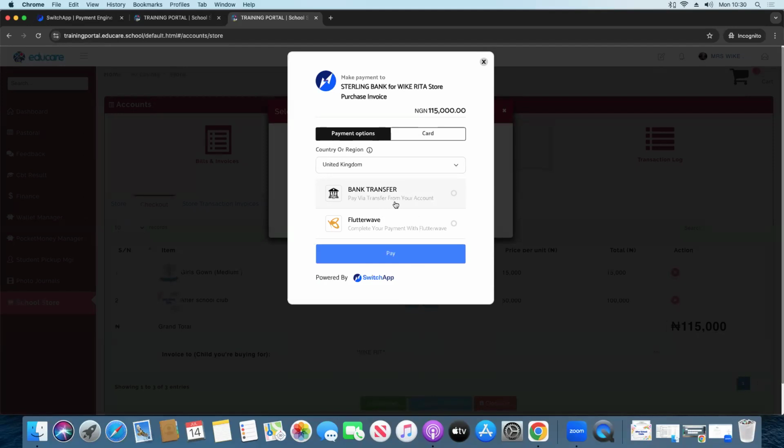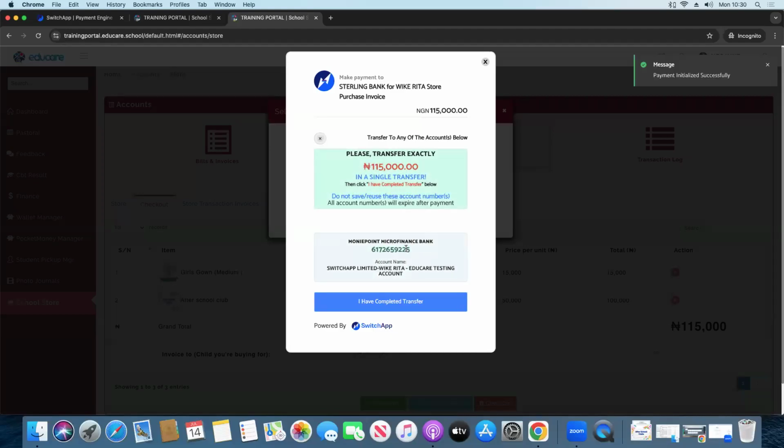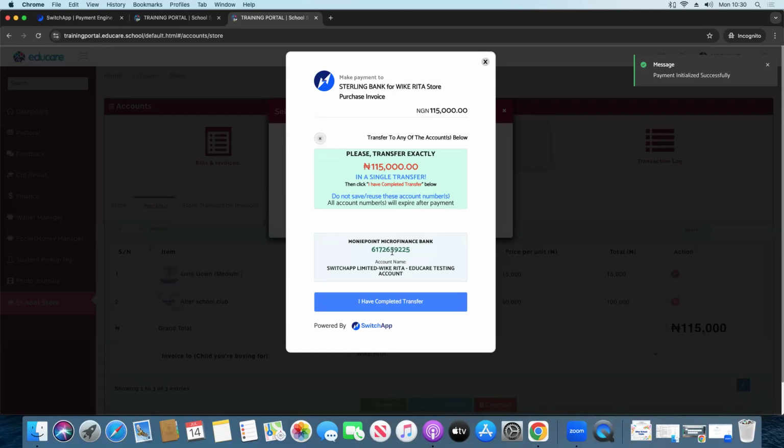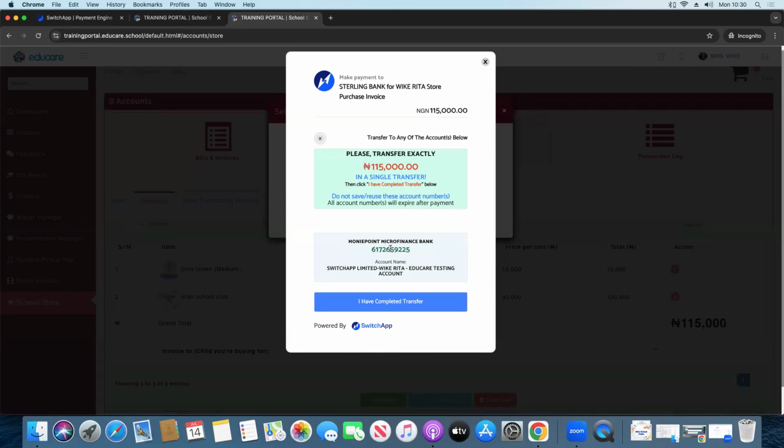There are different payment methods here. You select bank transfer. You click on pay. The system generates the account number that you want to make payment with. This is it. Once you've done your transfer, you click on I've completed transfer. So this is how seamless it is which parent can purchase from the store.